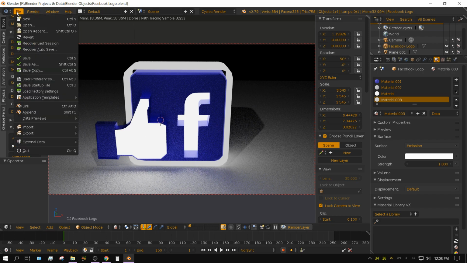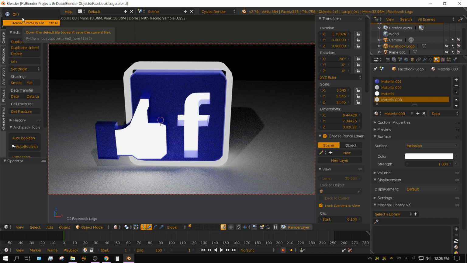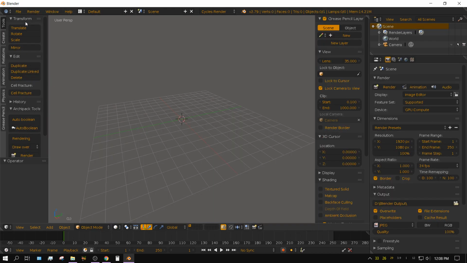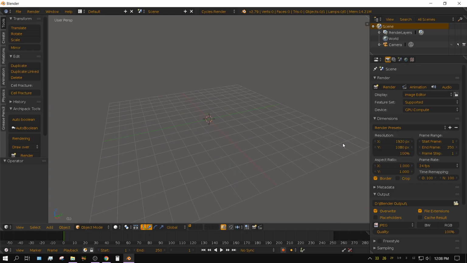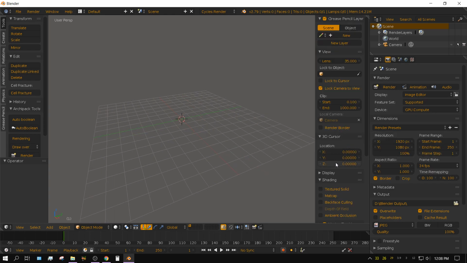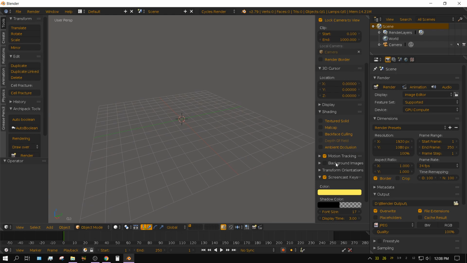I'm going to press File, New to reload the startup file. If you have the cube, go ahead and get rid of it because we don't need it. If this side panel is not out, you can press N to toggle it out. We need to add a background image.